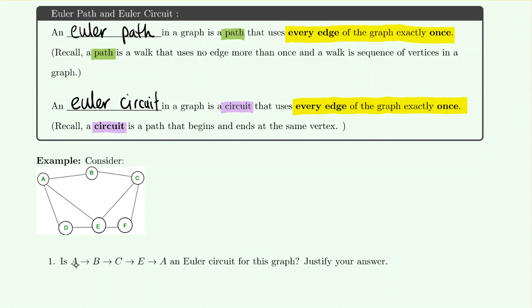Okay, so we're going to start at A, and then we're going to go along an edge to B. There is such an edge. From B, we're then going to go to C along this edge. Now from C, we then go to E along this edge. And then from E, we go to A.